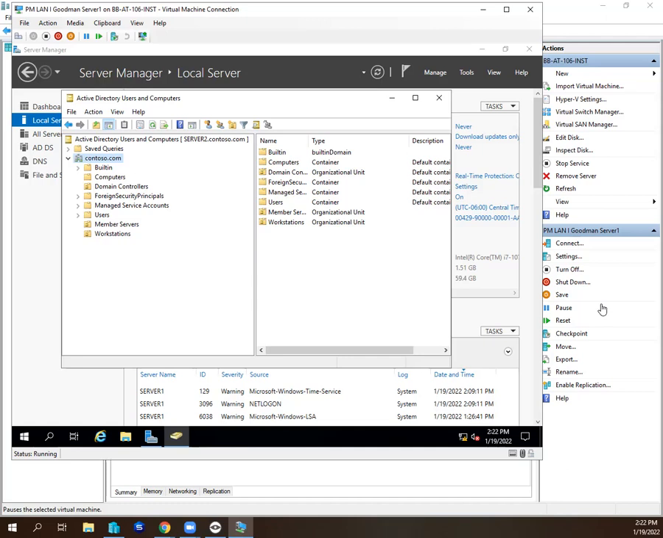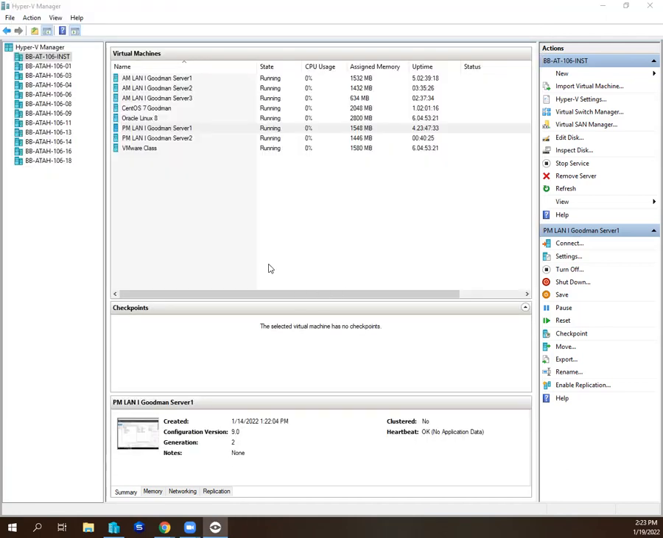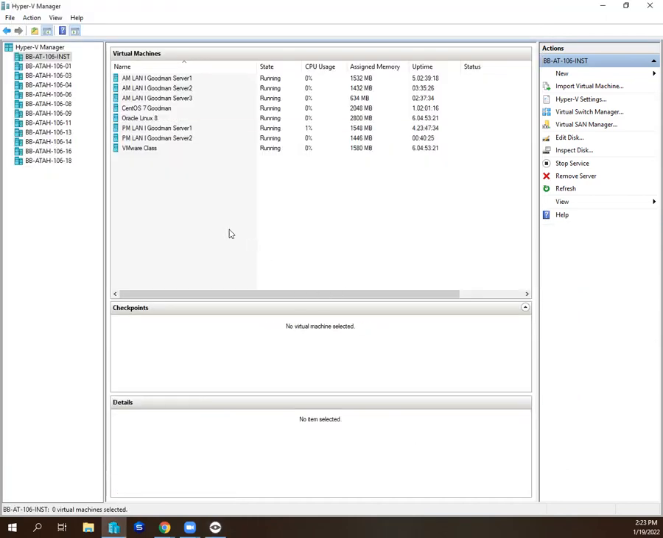All right, our server, our Active Directory is up and running. Sweet. I'm going to go ahead and close down my server 1, and I want to roll out a server 3. I want to roll out a command line only server.